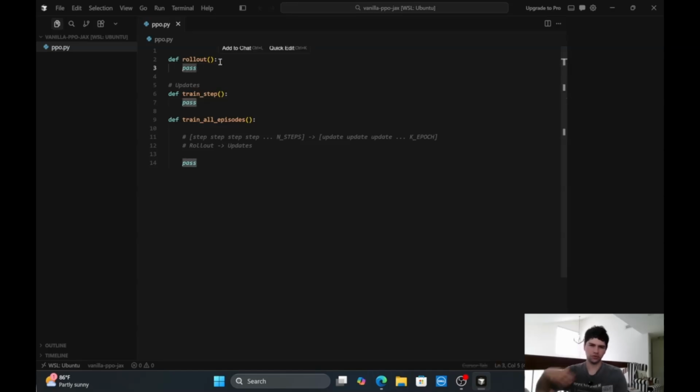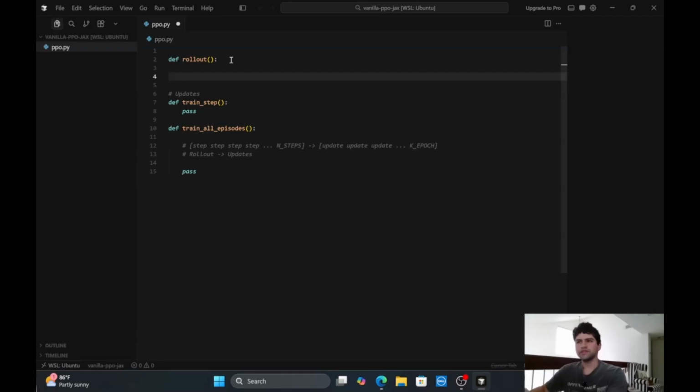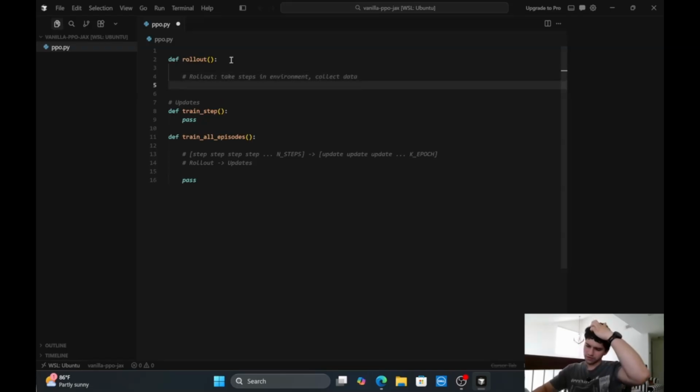And now for understanding purposes, let's go in order, right? Let's go with the rollout. And let's think about what exactly we do in the rollout. So the whole rollout, as I said, is steps. You take your steps and you collect your data. That's the whole point of the rollout, right? Take steps in the environment and collect data. We have to think about what the data that we're actually collecting is, right?